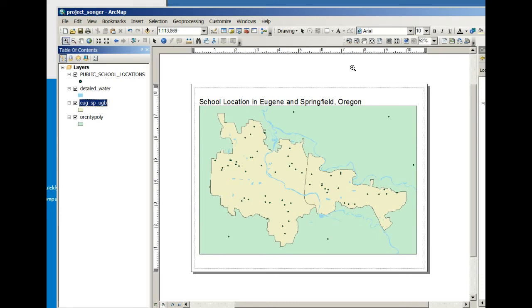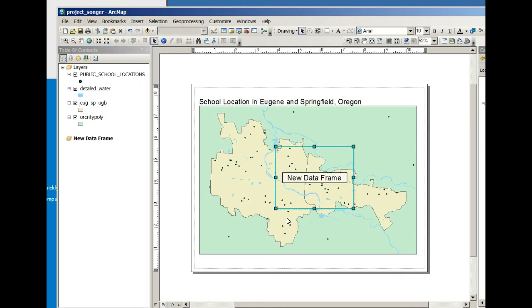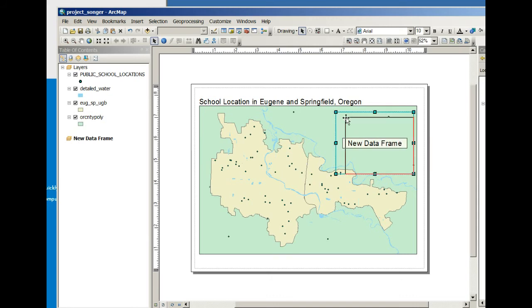That's what I want to show, but if somebody doesn't know where Oregon is, or know where this is in Oregon, it would be really nice for them to have an inset map. So I'm going to insert a new data frame. And my data frame is associated with the empty data in the table of contents. So I'm going to grab the bounding box here, and I'm just going to put that right there.